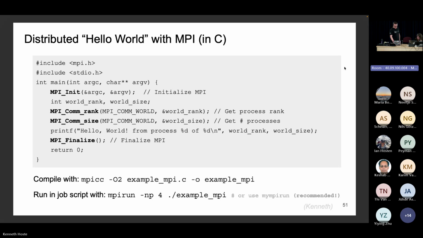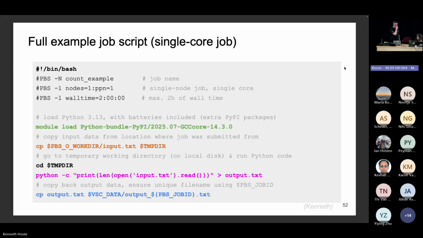This looks very scary, but the job script hopefully looks a bit less scary. So this is a full example of a job script. You can copy paste this into a text file, put it in your VSC account, and try running qsub on it. And it should be doing something useful under one important condition.